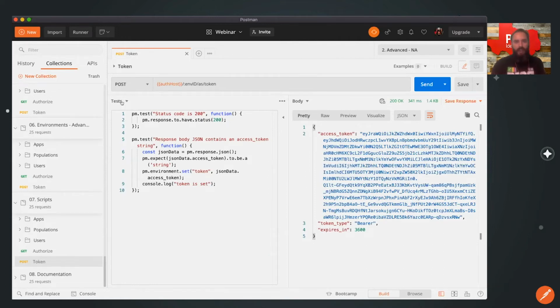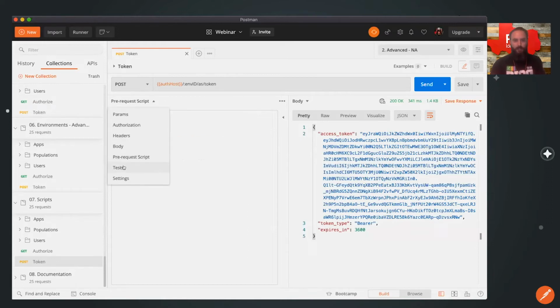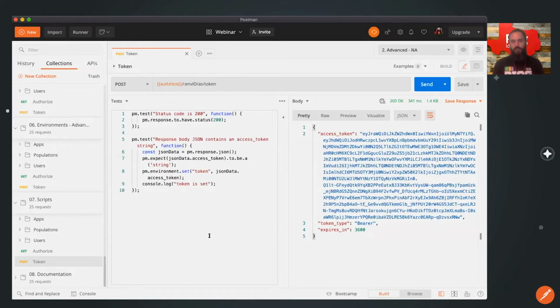So I call these scripts because you have pre-request scripts and then you have post-request scripts. Post-request scripts are called tests because they're often used to check things, and so they act as tests, but they can do a lot of utility functions as well, because if you are writing code, then the sky is the limit of what you're doing.